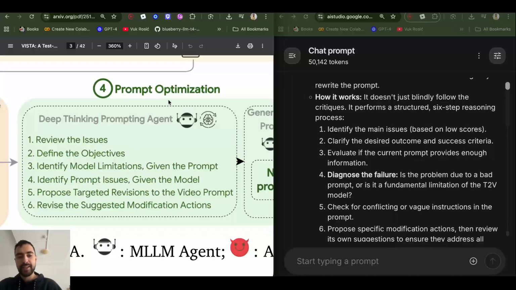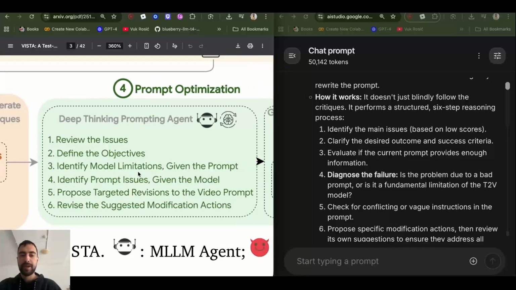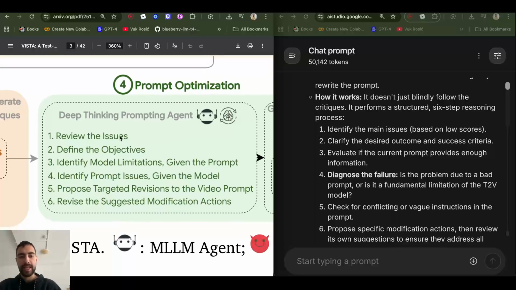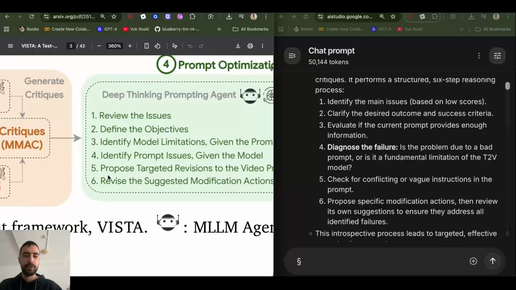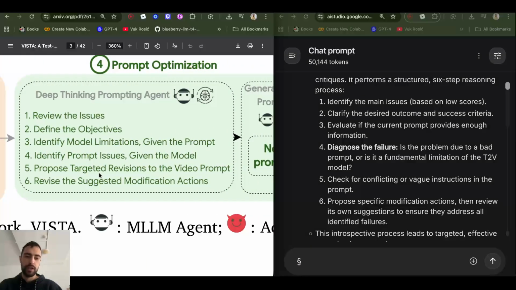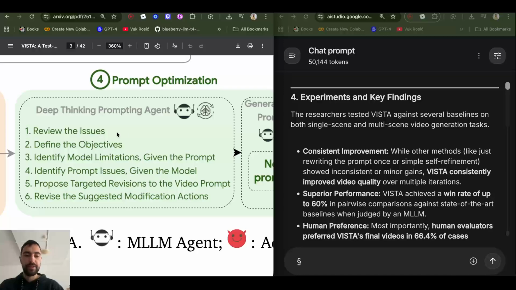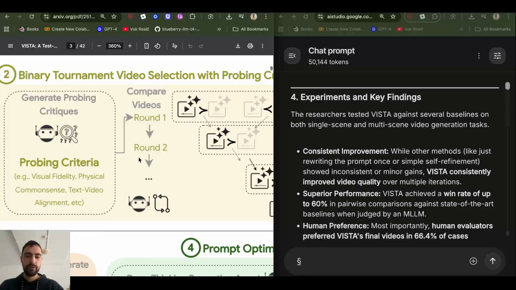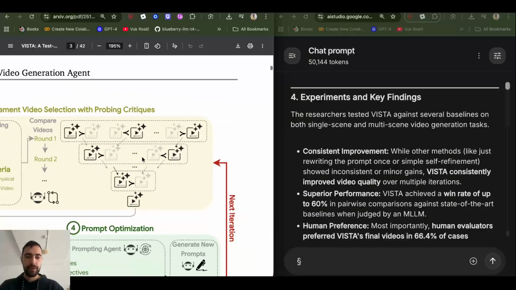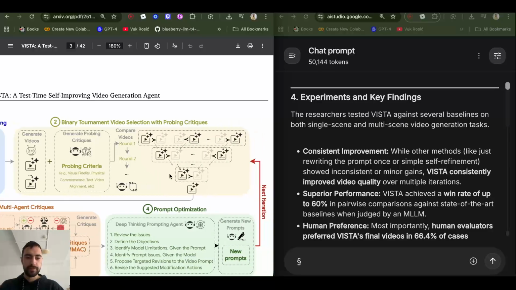Then, next agent in fourth step will take these critiques and optimize the prompt for generating the videos. It will review issues, define objectives. Then it will review the prompt itself, the beginning. It will also review the critiques and kind of figure out what needs to be done with the prompt. And it will also review its own suggestions to make sure they are not flawed. And that's all deep thinking about the prompt, and then it will generate the new prompt and then go back into generating videos and creating a tournament and evaluating. And so this is that self-improvement loop. After it generates the videos, it's gonna go back again.